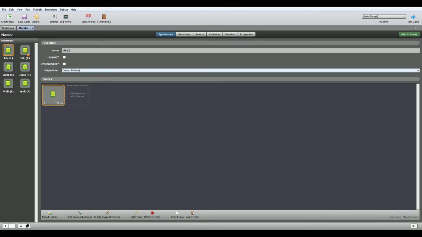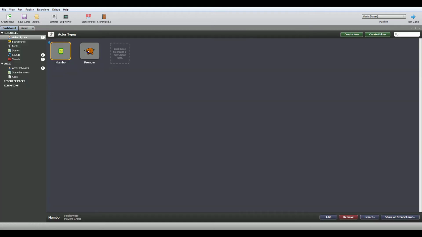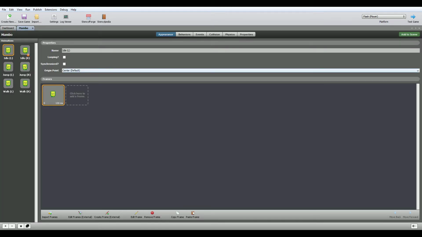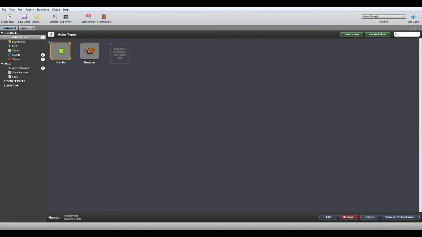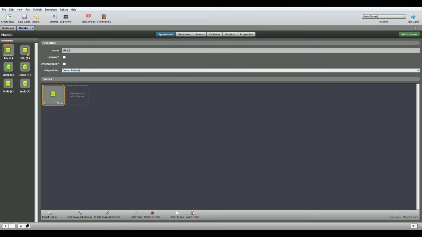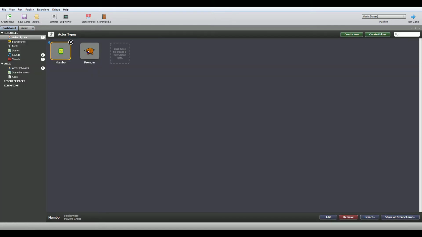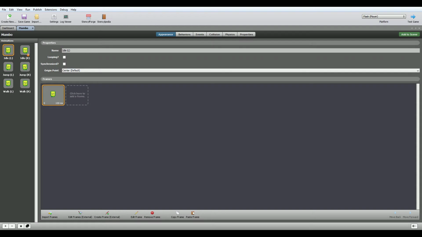Once we open Mambo, you should notice that you can switch between your actor and your dashboard. Dashboard is basically where you create new things. Mambo is basically the sprite, the actor itself. This one's name is Mambo. You can rename him back here in the dashboard using right click and then rename. In Mambo, the first thing that shows up is appearance.